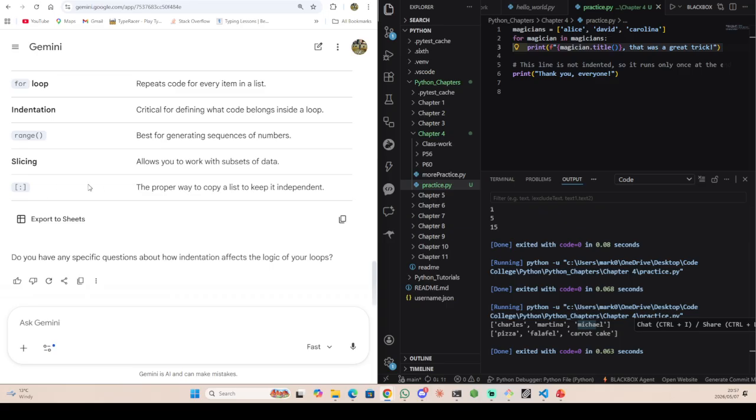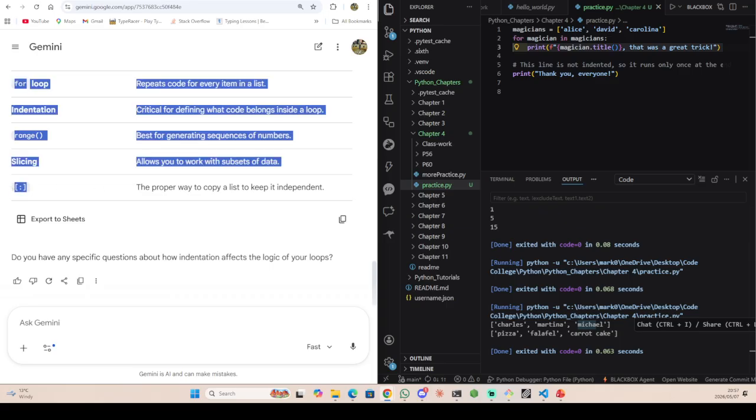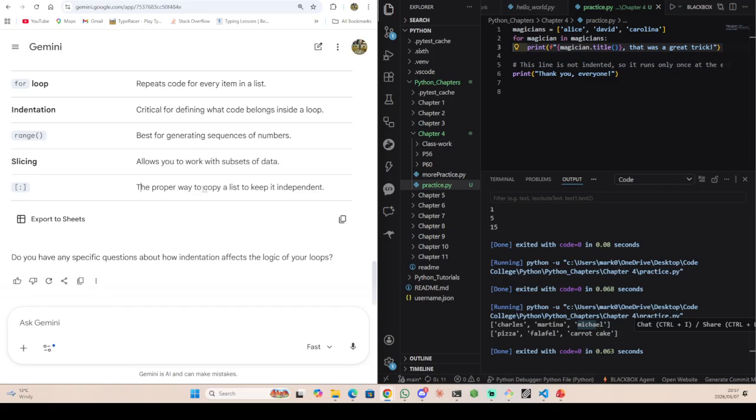And we have this here. This helps you to copy a list and keep it independent. Independent here means it's not going to affect the original copy. It's independent of the original, so that you can make changes to the copy without affecting the original. So that is what it's saying over here. So basically, that is it about lists.